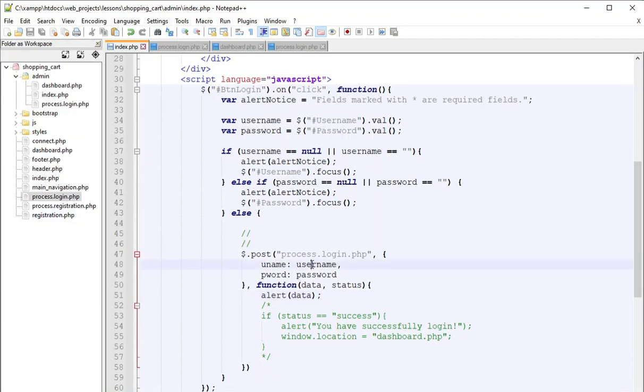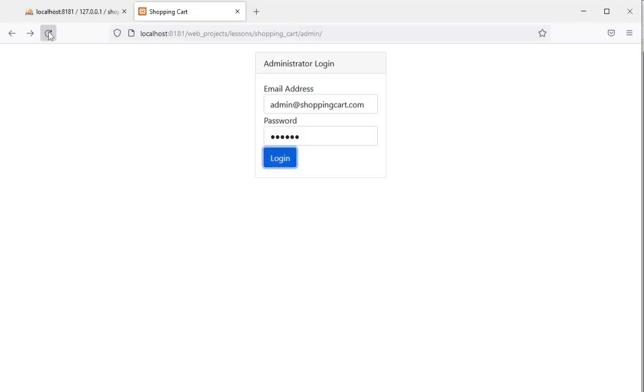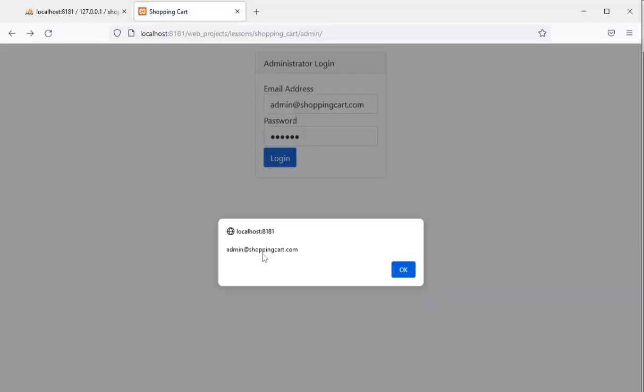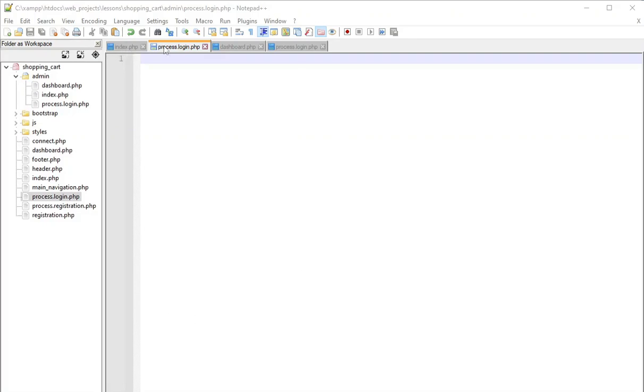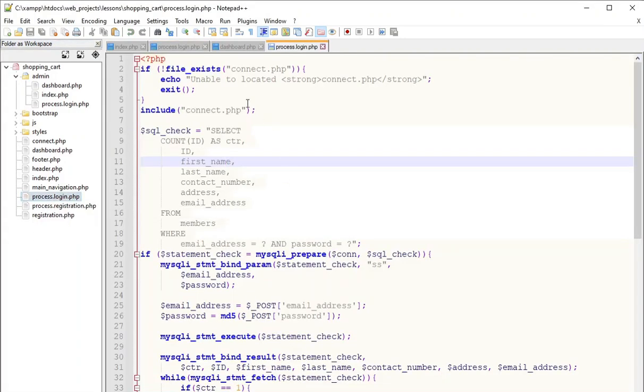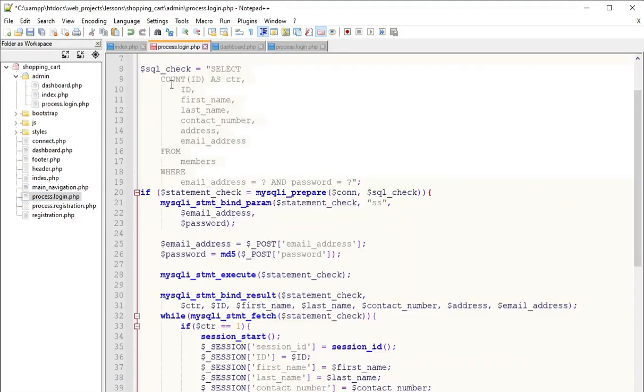Okay, so let's try to check if the username is already found. Back here, reload the page, log in. So we have here the username. Okay, I've opened my process.login.php. Then I also opened the other file, which is actually the one found in my users or members area. So what I'll be doing is copying everything and pasting it here.